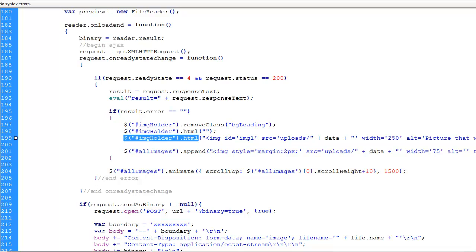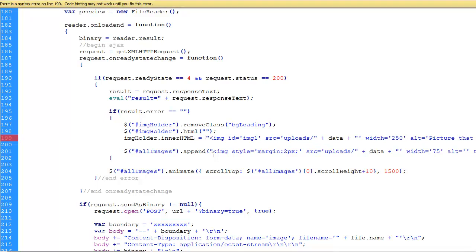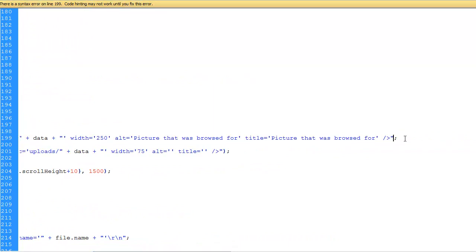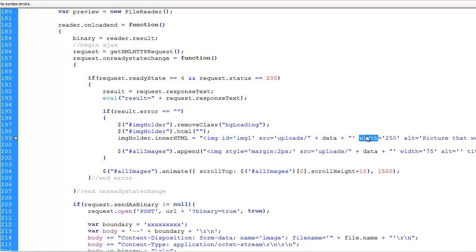And then here we could probably use this, or we can do it another way, and I'll say img holder dot innerHTML is equal to, and in this case it's going to be pretty much that same thing. Instead of that was browsed for, I'm going to change it to that was dragged and dropped. So I'll copy that, and I will get rid of this, paste it there, and we'll come back across here. The width is still going to be 250.